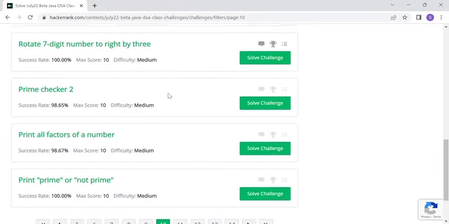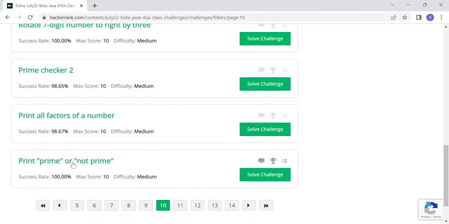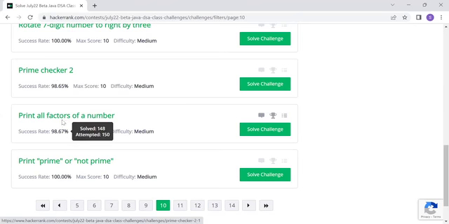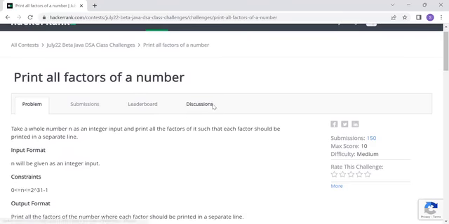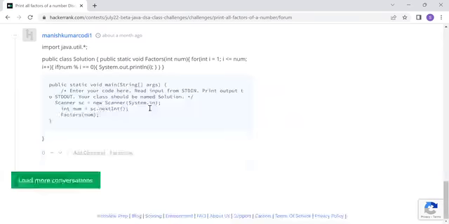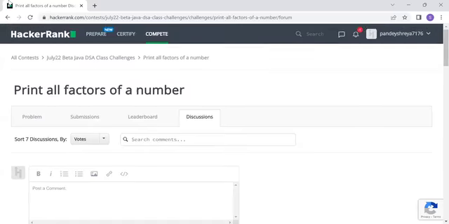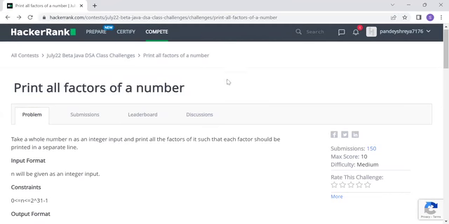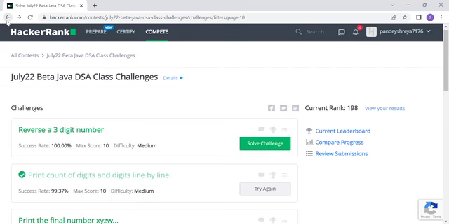Ma'am, see this, all factors of the number. Was this it? Print prime or not prime? Ma'am, look at the one above, Prime checker. Factors, the factors one. Print all factors of a number, but you asked me prime. Shall I show you the discussion so that you can identify which code you're asking? Ma'am, I'll tell you in 1 minute. Please be quick because only 4 minutes are remaining. Till then, anybody else has any doubt? You can write down in the chat.